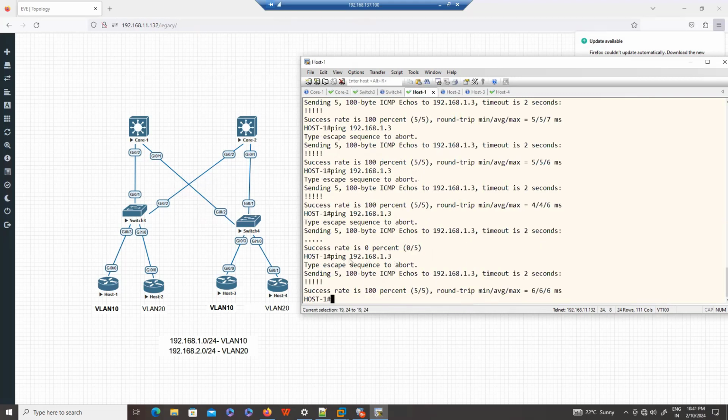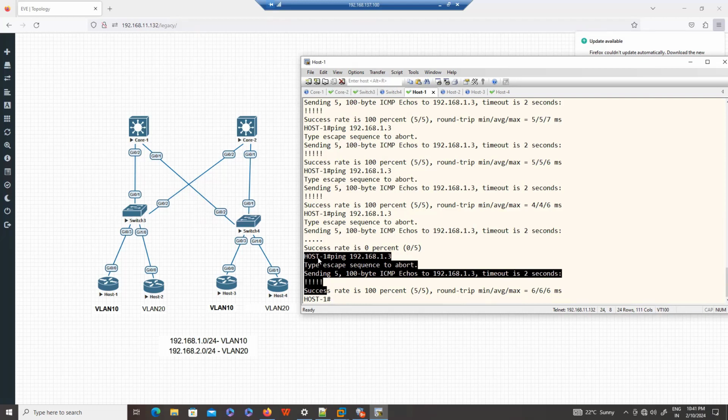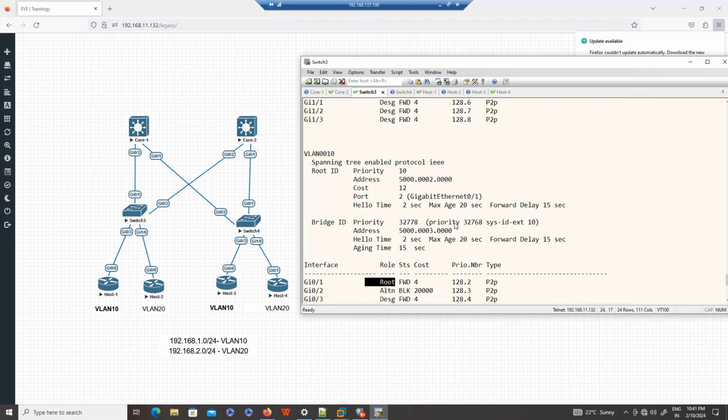So it takes some time, guys, with STP. Again, guys, we are running PVST, and the convergence speed is very slow. What is convergence speed? Moving the traffic from one link to another. That is the convergence speed. Let's say if your primary path goes down and the traffic is moving to the secondary link, that is called convergence speed.